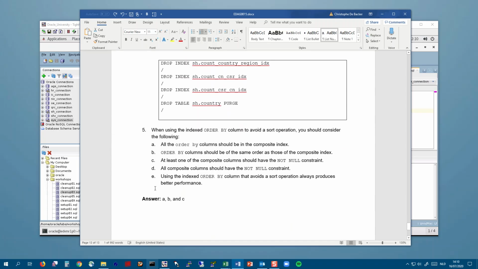Now, when using the indexed order by column to avoid the sort operation, what should you consider? Well, all the order by columns should be in the composite index. That's true. The order by columns should be in the same order as those of the composite index. And at least one of the composite columns should have the not null constraint. So D, that all composite columns should not have the not null constraint, is not true. And that the indexed order by column to avoid the sort operation always produces better performance is also not true. This is not a certitude.